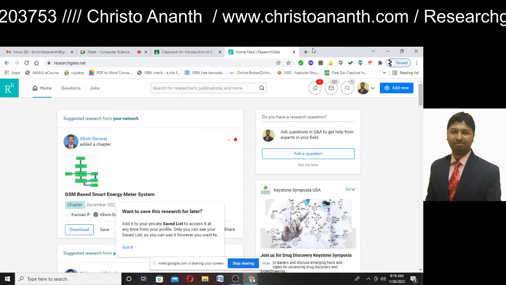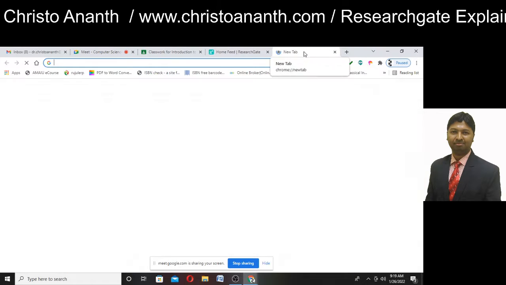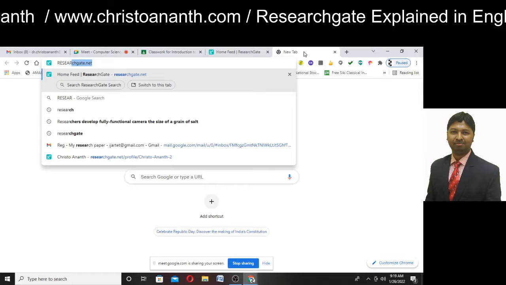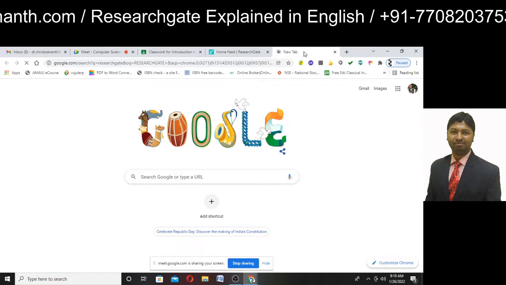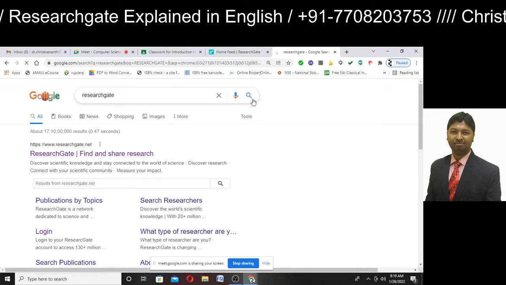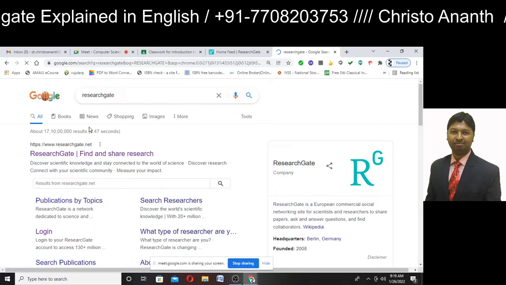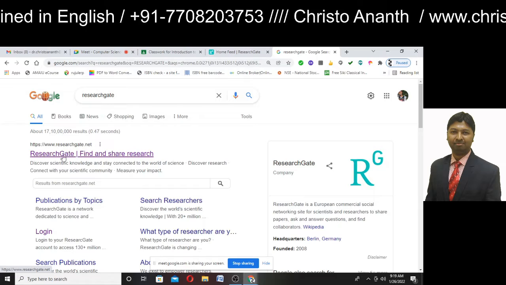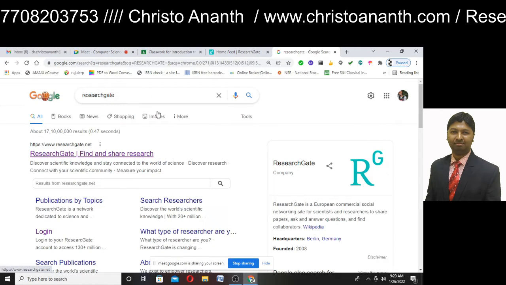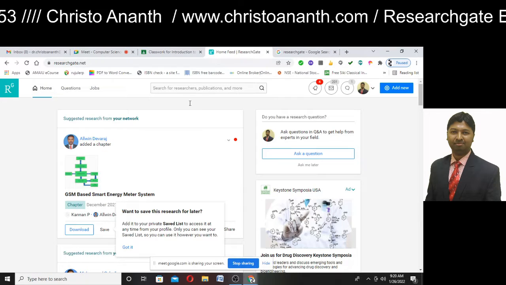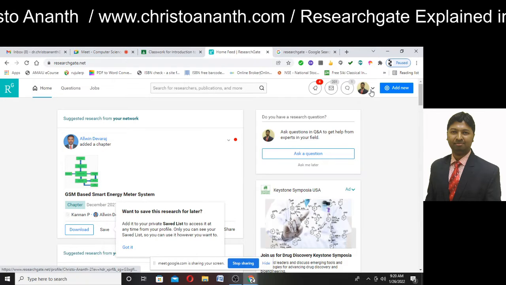So what you do, maybe in Google, you search for ResearchGate. If you type ResearchGate, you will get this one. ResearchGate.net, find and share research. So this is the website, ResearchGate.net. Whenever you go to ResearchGate.net, actually I have my profile logged in.